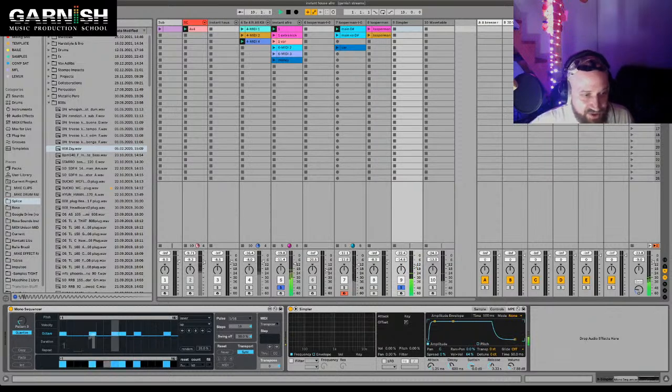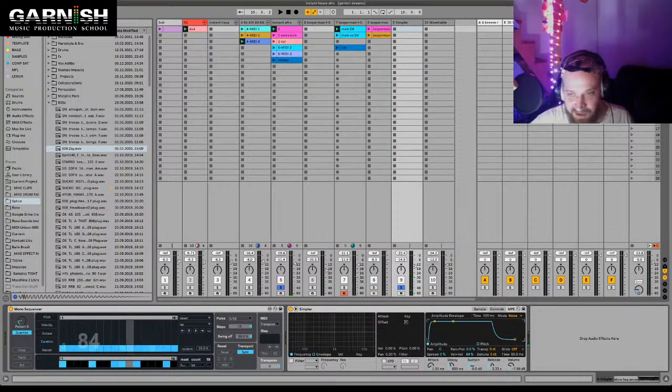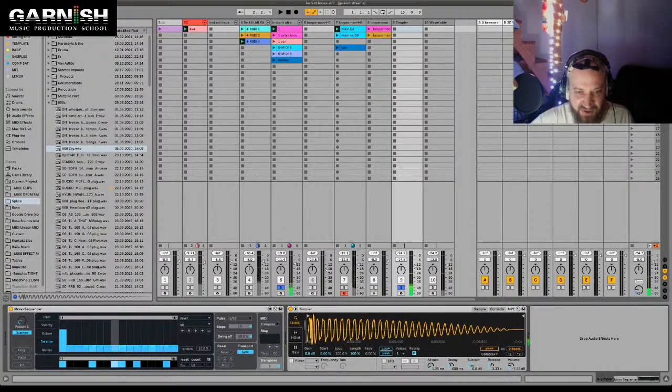Cool. And then we also have duration. Duration is like the length of the note, right? So if I want a long one, I believe that this 808 is very short anyway, so it's not gonna do too much. Yeah, so it's not really doing too much there. Let's try something else.